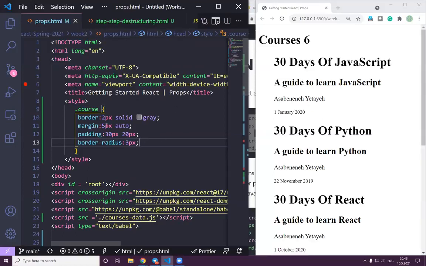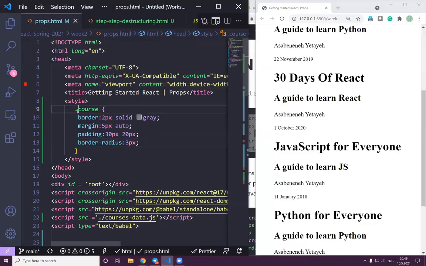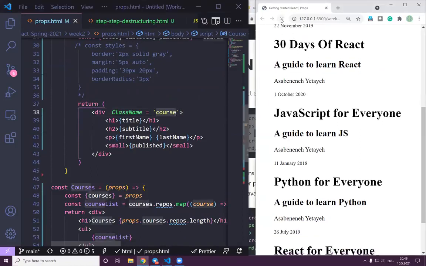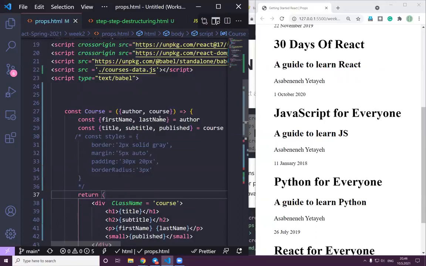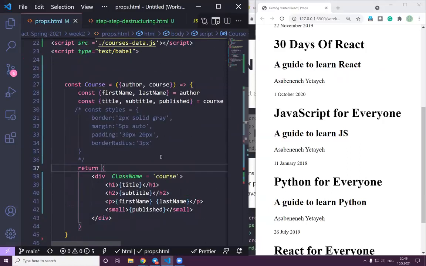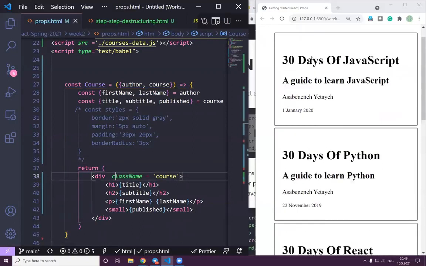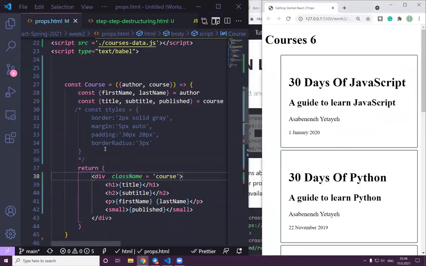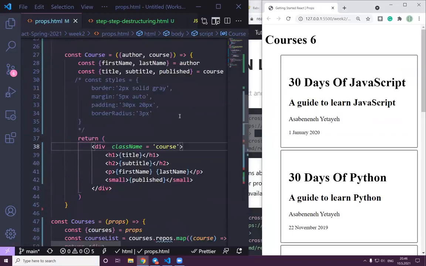But border, why? It was not applied. Doesn't the className start with a small c? Yeah, it should be a small c. Maybe this className, className. Oh yeah, you're right, thank you. Okay, so we did the same. So that's the very beginning of className and style. I think we finished at the right time.